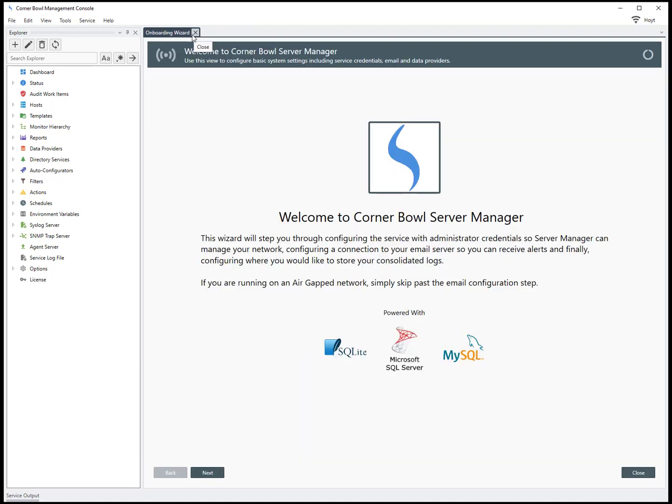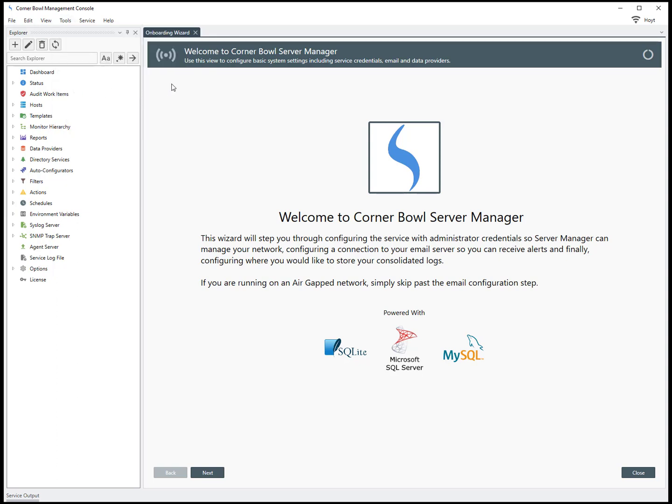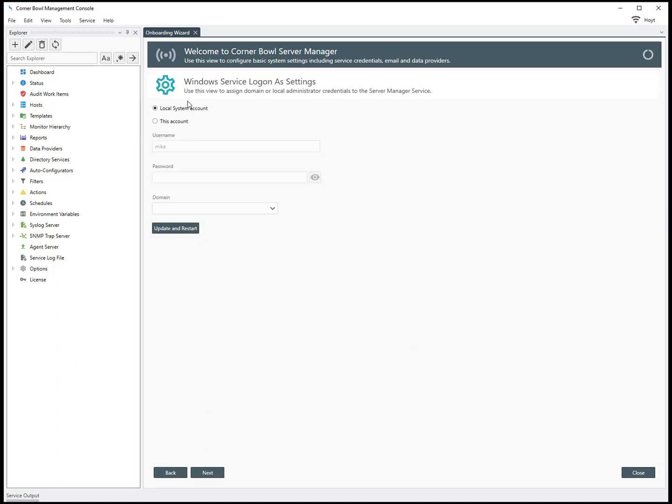If you've already dismissed the onboarding wizard, you can reopen the wizard by selecting Tools, Onboarding Wizard from the menu bar. Skip the welcome screen, and you will find the Windows Service Logon As Settings view.